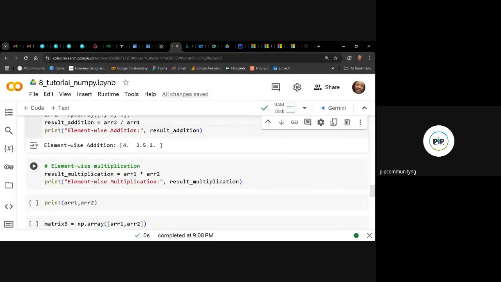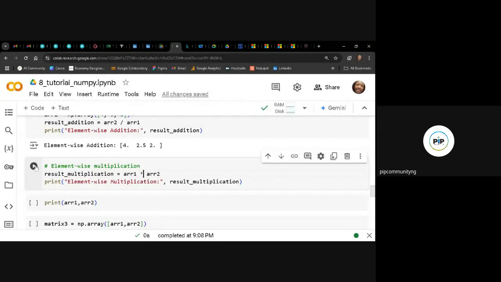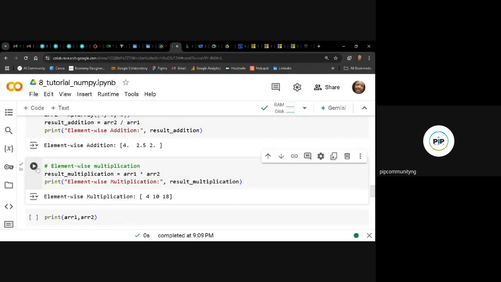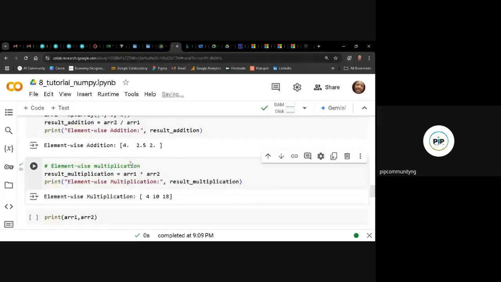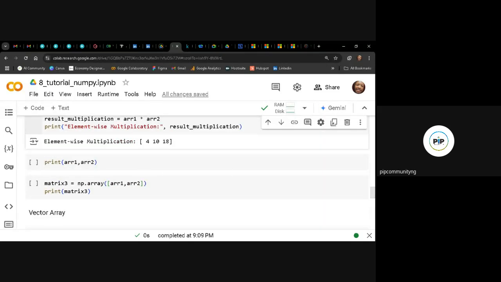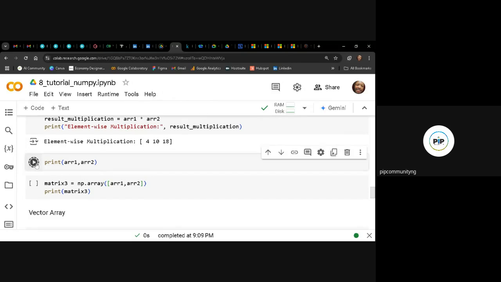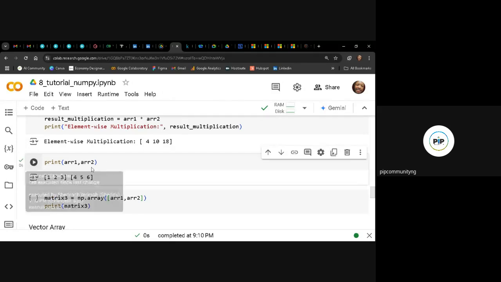So this is multiplication. You can run this. So multiplication is 4, 10, 18. You're simply turning it to 4 times 1, 5 times 2, 6 times 3. So 18. All right. So this is just you putting the two arrays together.